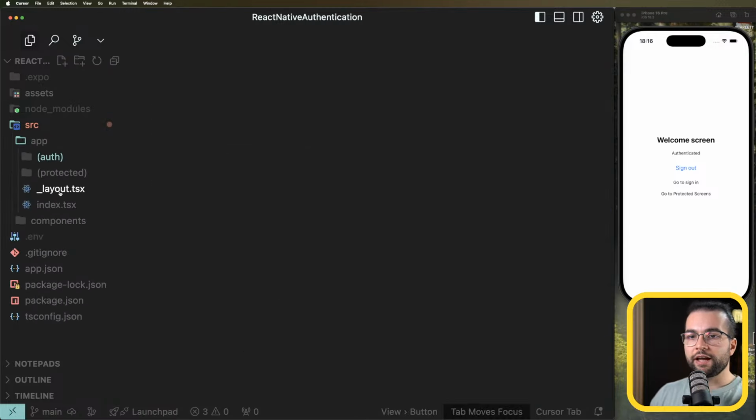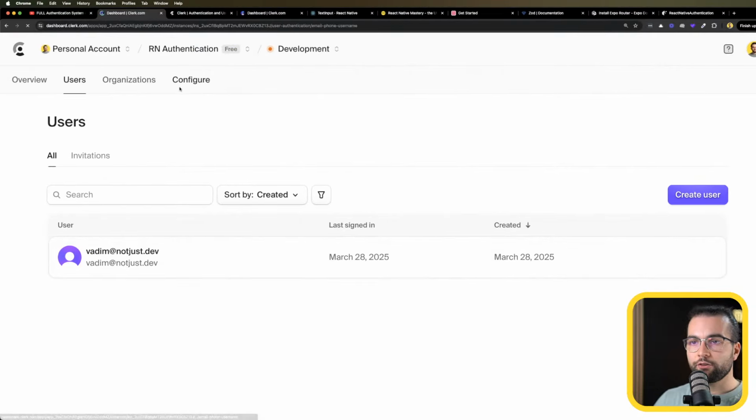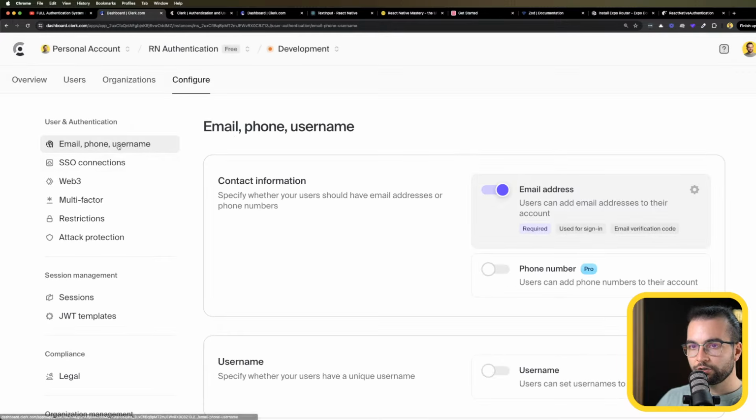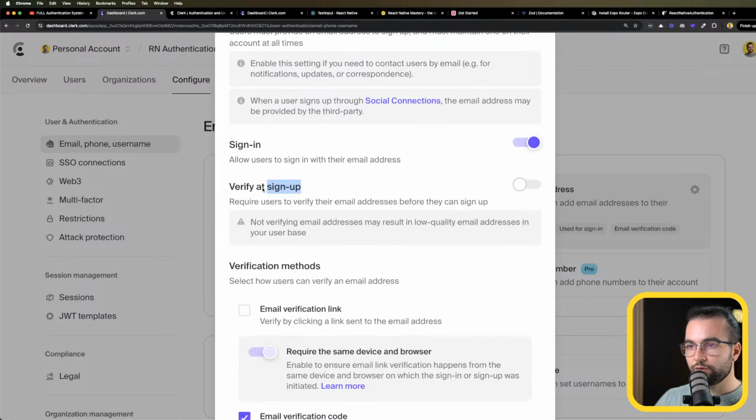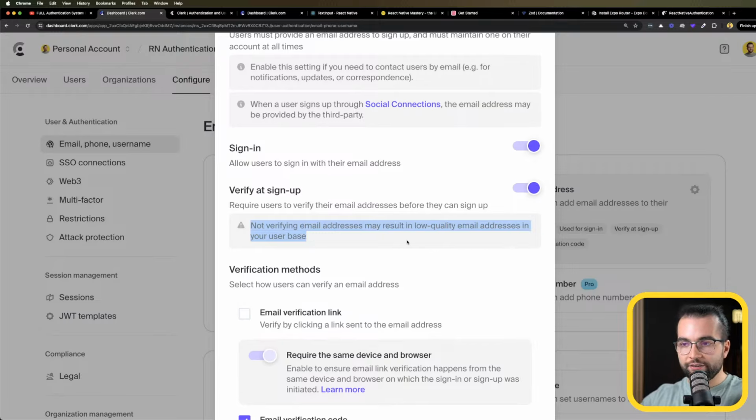The next step, I want to actually implement email validation properly. I'm going to go into the configure, email, phone, and username, and the settings of the email address. I'm going to require the user to verify their email. This is a very common thing to do in a lot of applications. You don't want someone to sign in with a random email. You want them to verify their email. And that usually happens by sending them a code to that email and then validating that code.